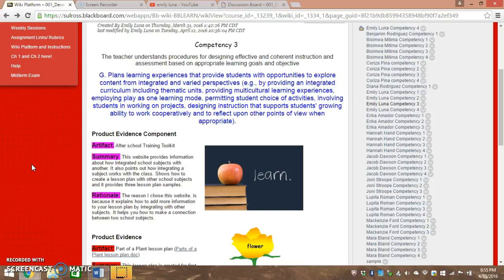I chose plans learning experiences that provide students with opportunities to explore content from integrated and varied perspectives by providing an integrated curriculum including thematic units, providing multicultural learning experiences, employing play as one learning mode, permitting student choice of activities, involving students in working on projects, and designing instruction that supports students' growing ability to work cooperatively and reflect upon one another's points of view when appropriate. So I was kind of just focusing on integrated subjects.